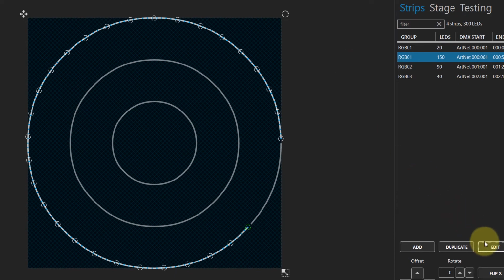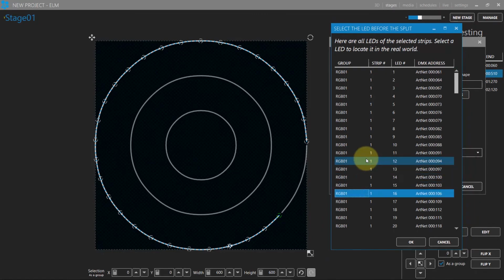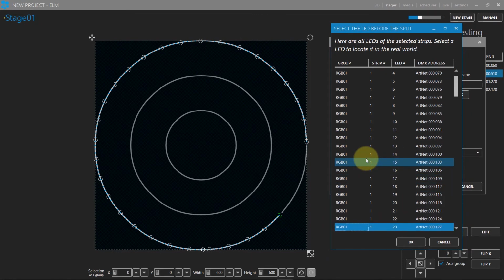Repeat this splitting process to create the desired design. Press Alt+E and then Alt+S to enter the split window directly.